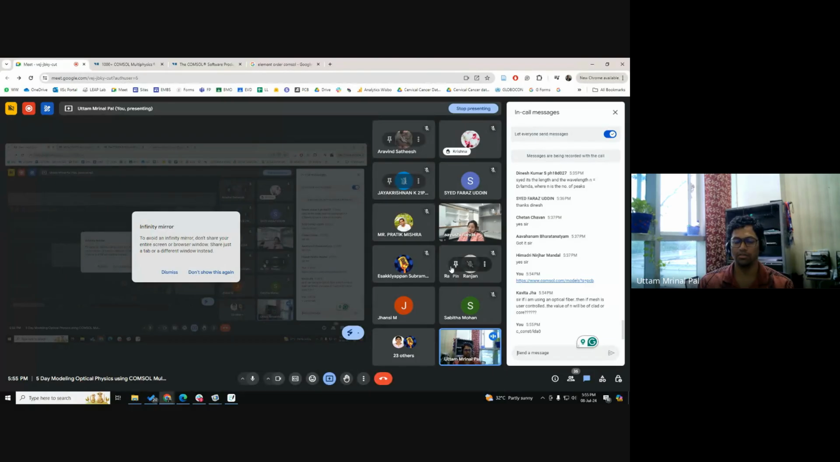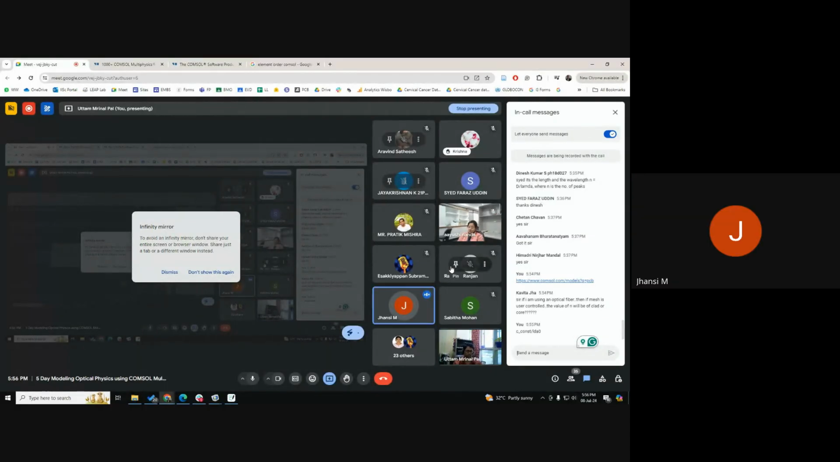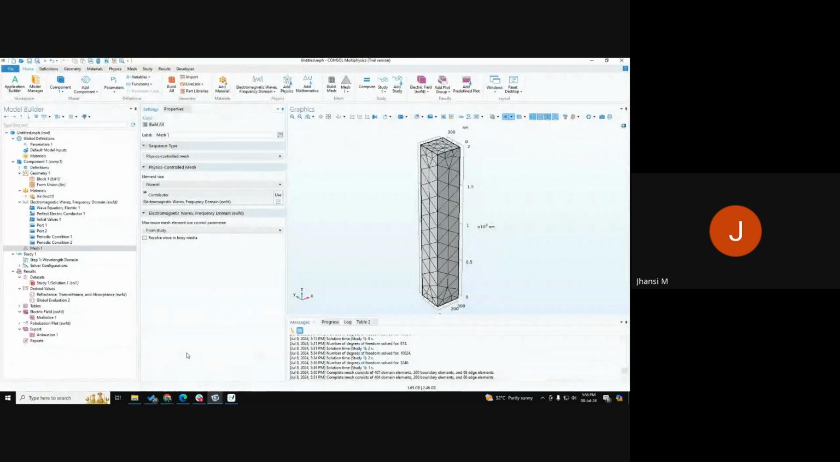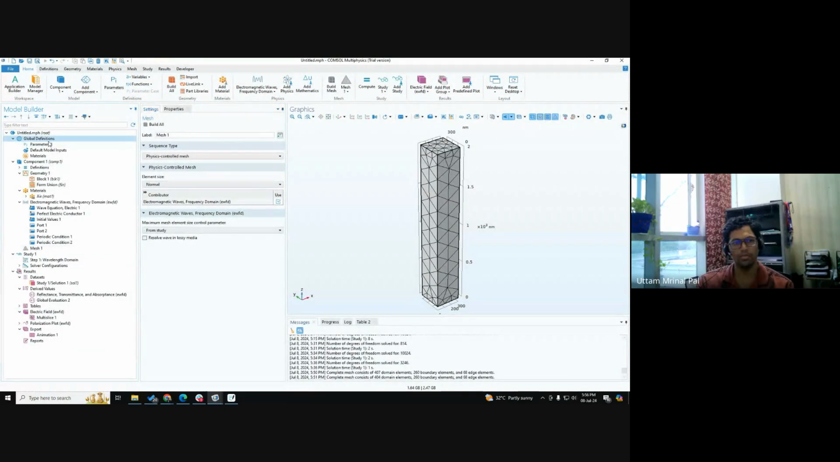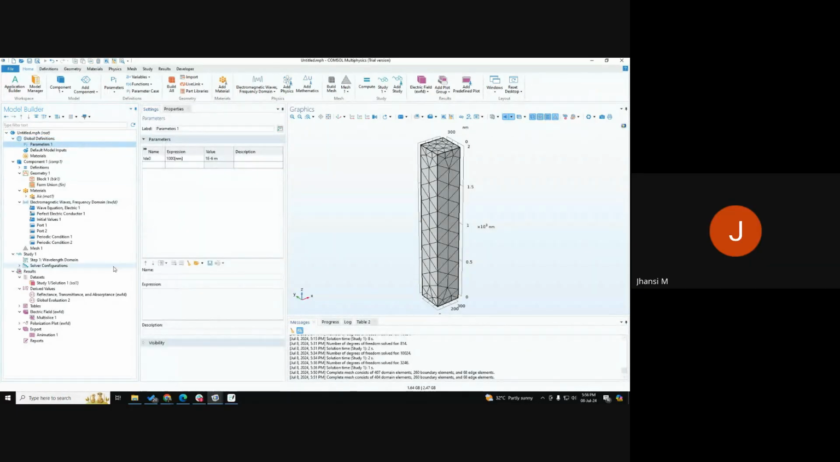Then you get the same result if you're using frequency domain. So f equals c by lambda, and everything will be the same. You are changing the wavelength. Where is it changeable in this case for the frequency domain? It's in the parameters. That means only the parameters we can change.